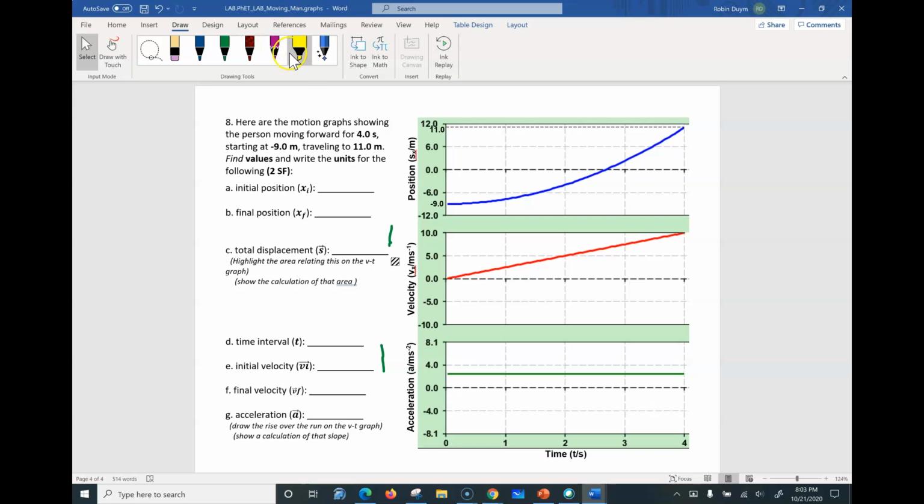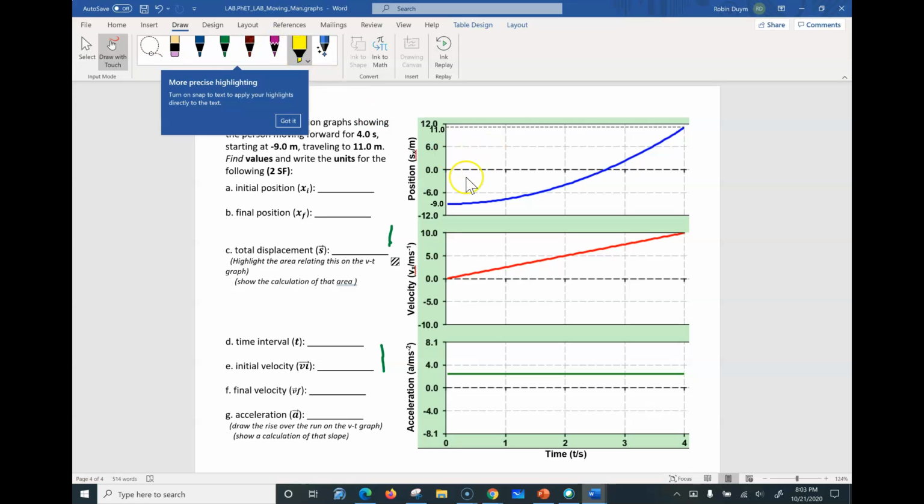It's going to ask you to shade in. You can use this. So if you wanted to shade this region, you can go ahead and use the highlight tool. If you wanted to shade this region, and so on. It tells you to use lines, but you don't have to. You can just use the highlighter.